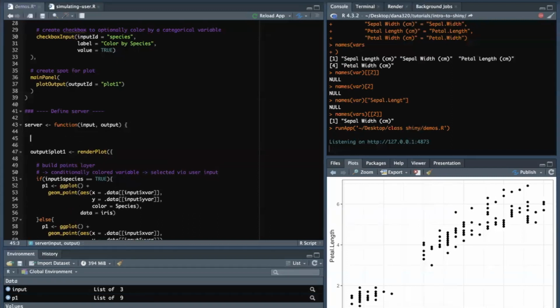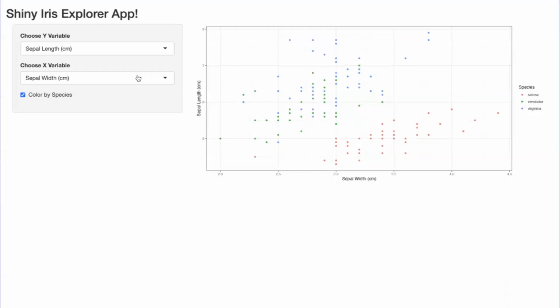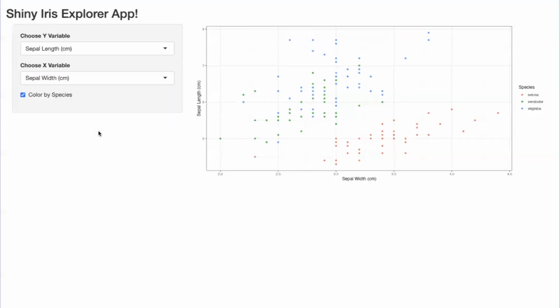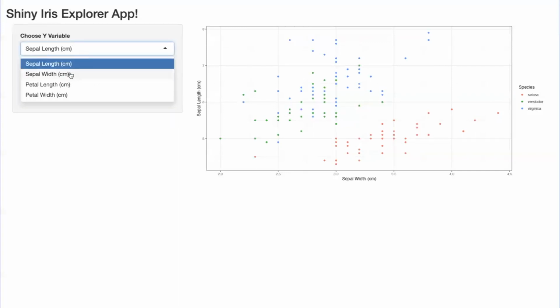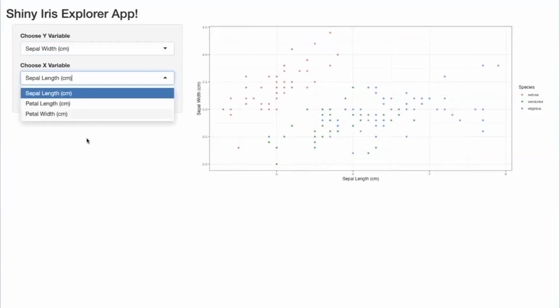Above the output plot 1, all of that stays the same. Now when I run my application, sepal.length is selected, and sepal.length is not an option for me. If I change this to sepal.width, now sepal.length is an option, and sepal.width is not an option.